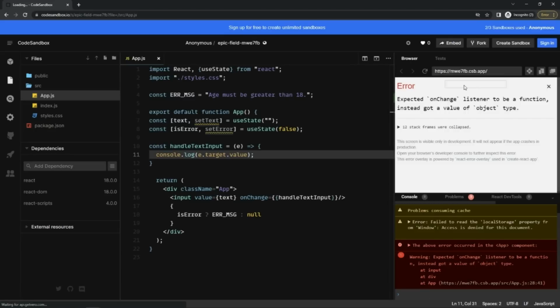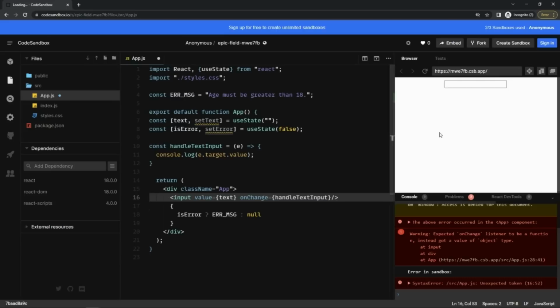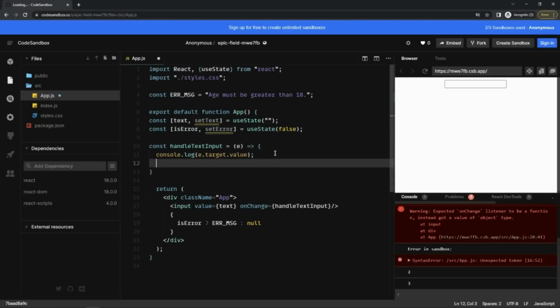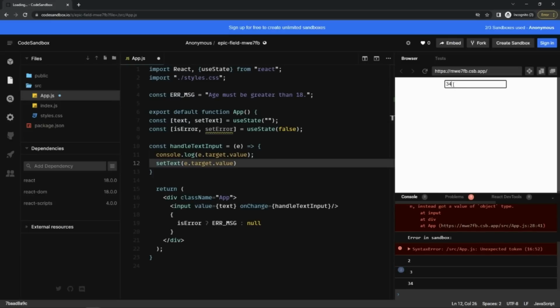If I type something here, onChange listener to be a function. Okay, actually it should be a single brackets. Now if I type something here, I can see the value here, but it is not persisting it. For that, I can write setText(e.target.value). Now it should persist the data. So if I type 3, 4 here, okay, it is persisting that. Great.